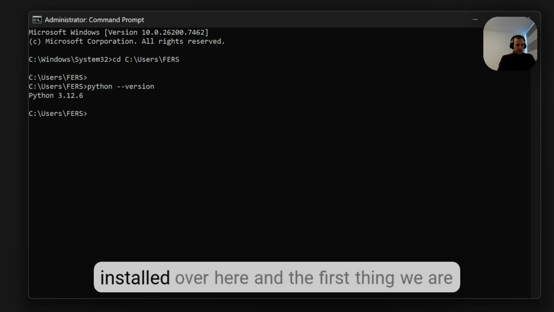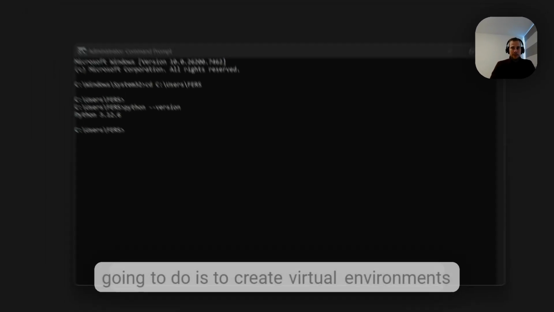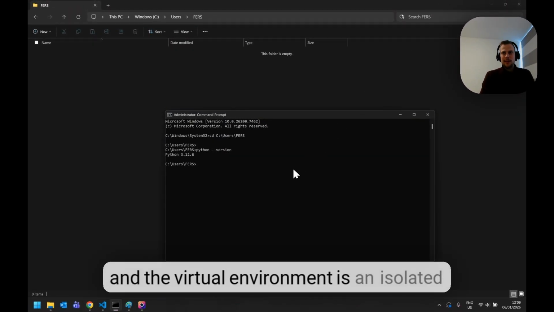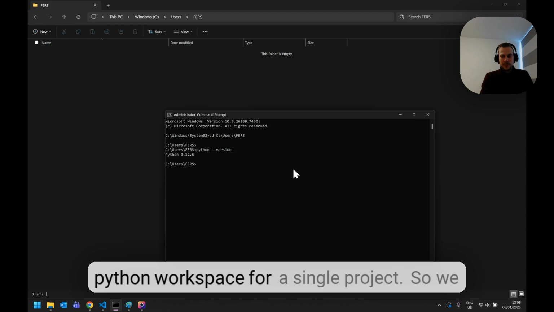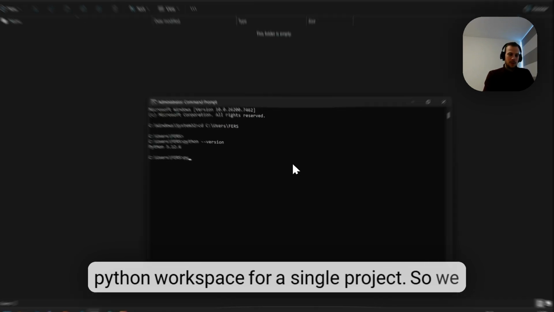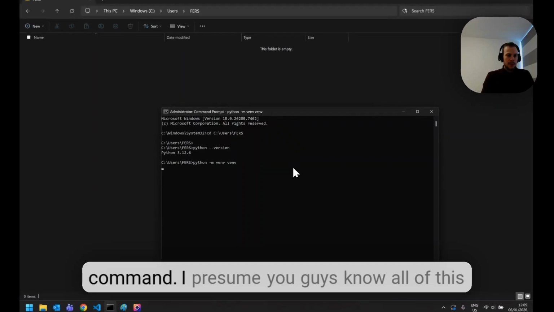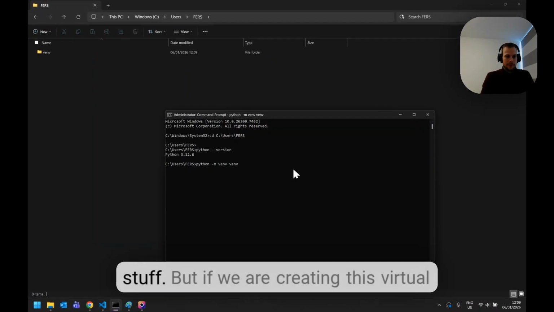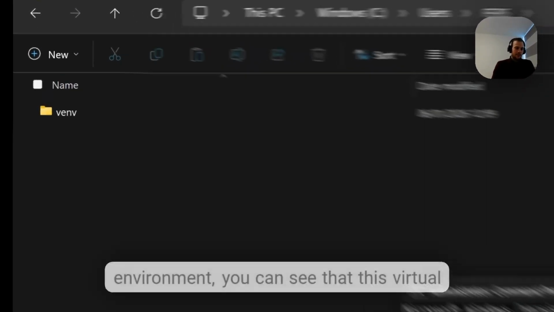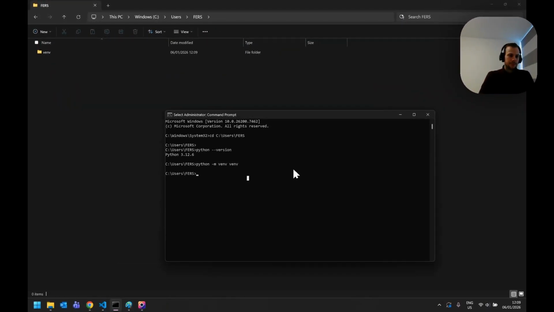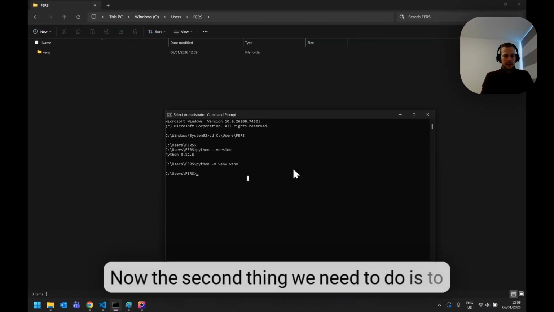So we have Python installed over here, and the first thing we are going to do is to create a virtual environment. And the virtual environment is an isolated Python workspace for a single project. So we are going to do this by running simple Python commands. I presume you guys know all of this stuff. But if we are creating this virtual environment, you can see that it is created in the empty folder. The second thing we need to do is to activate it.